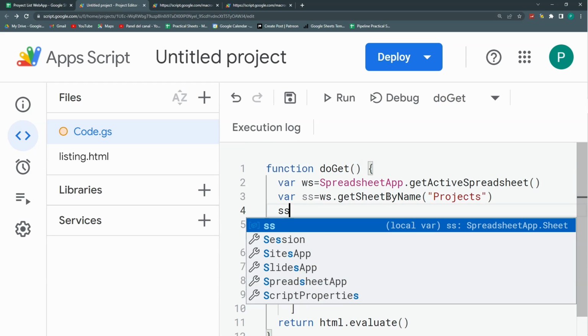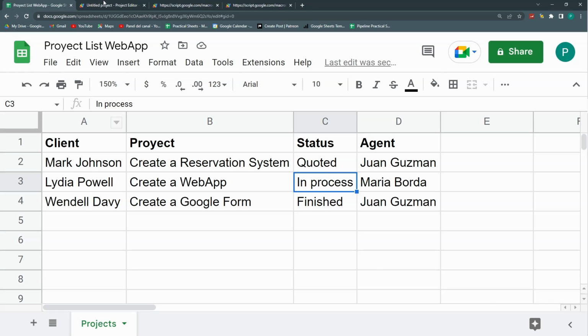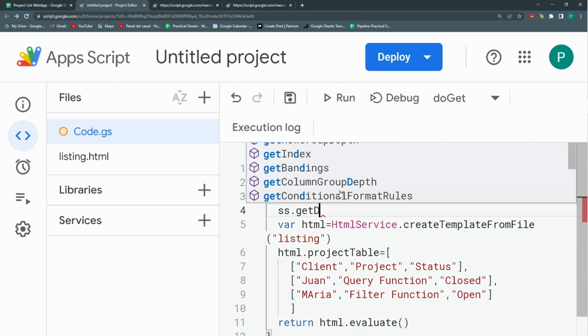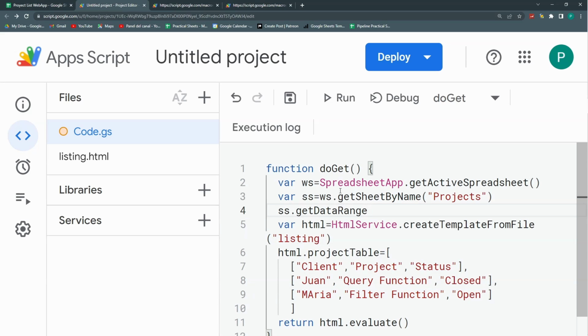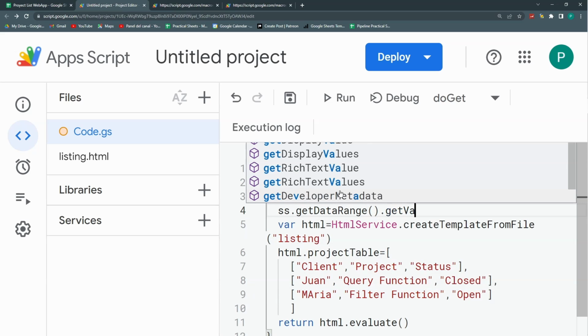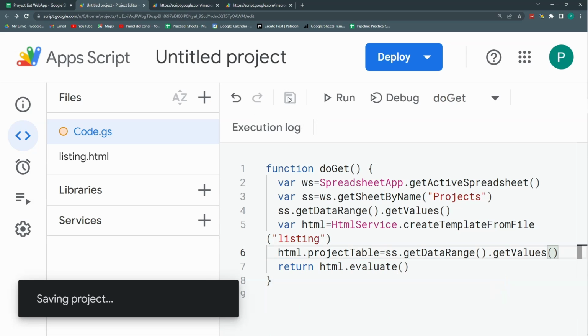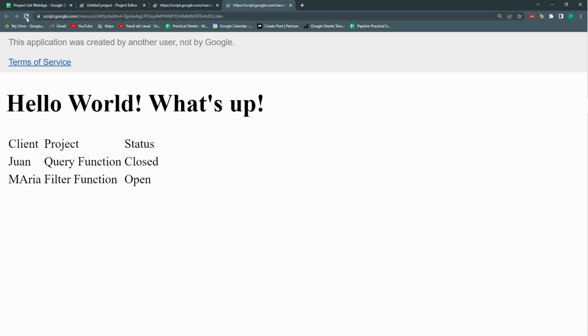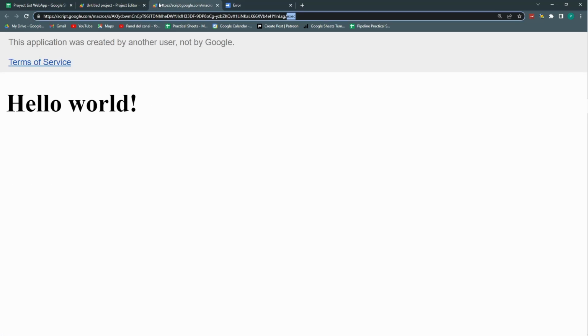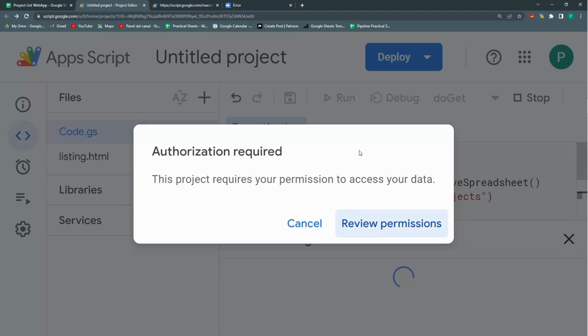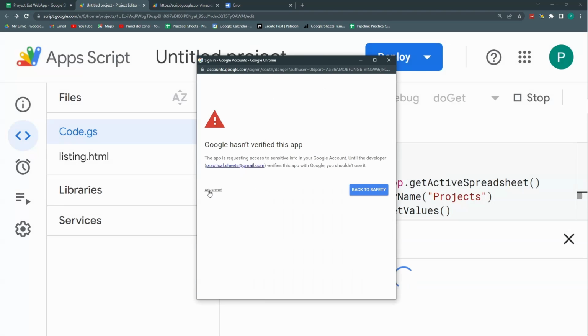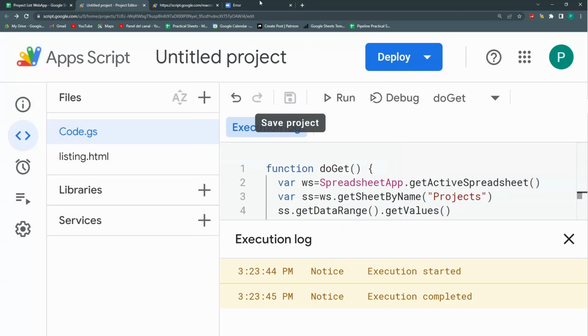And finally, I'm going to get my table. The easiest way to get your table, if you don't have more than one header, is to do ss.getDataRange. And then you say get values. Very important to do this. And we can call this the project table. So actually I'm going to copy this and paste it instead of my table. Let's save. Let's update. And I think it won't work. Why? Because first I need to run it here one time so that I'm asked for the permissions. Okay, let's reload it.